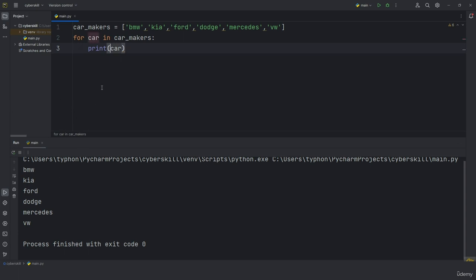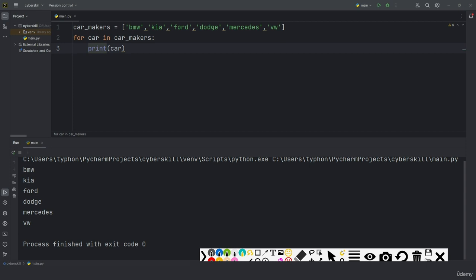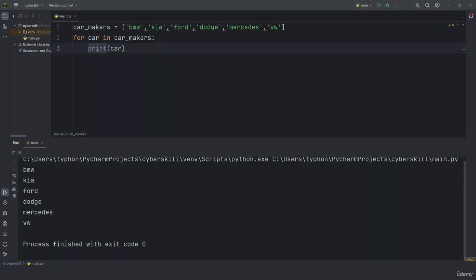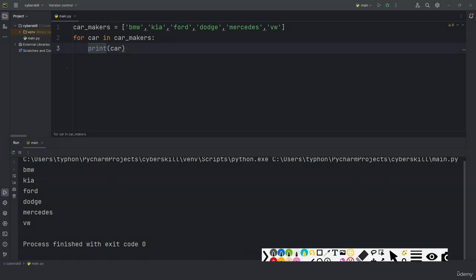Now let's take a closer look at this loop. Looping is important because it's one of the most common ways a computer automates repetitive tasks. For example, in a simple loop like we used here, Python initially reads the first line of the loop, which is for car in car makers. This tells Python to retrieve the first value from the list car makers and associate it with the variable car. This first value is BMW.